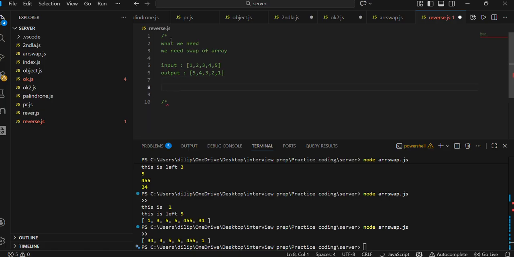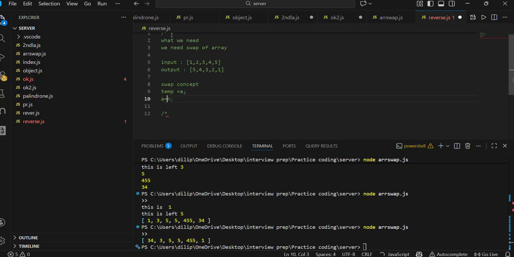See here, we have to use the swap concept. So what is swapping? For swapping we use a temporary variable: temporary equals a, a equals b, b equals temporary. This concept we use for swapping, as you know already, and it's the same concept here, only in a different way.